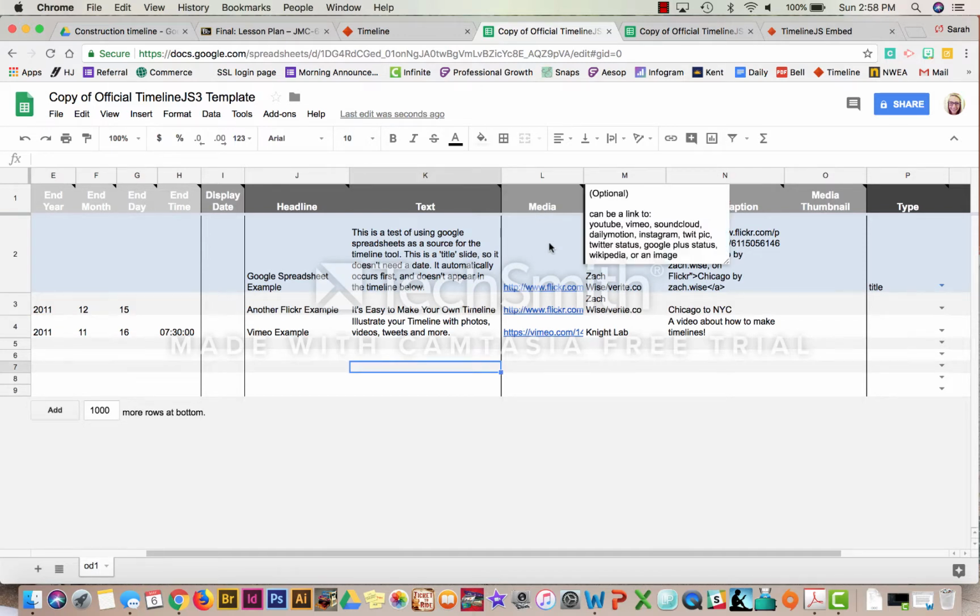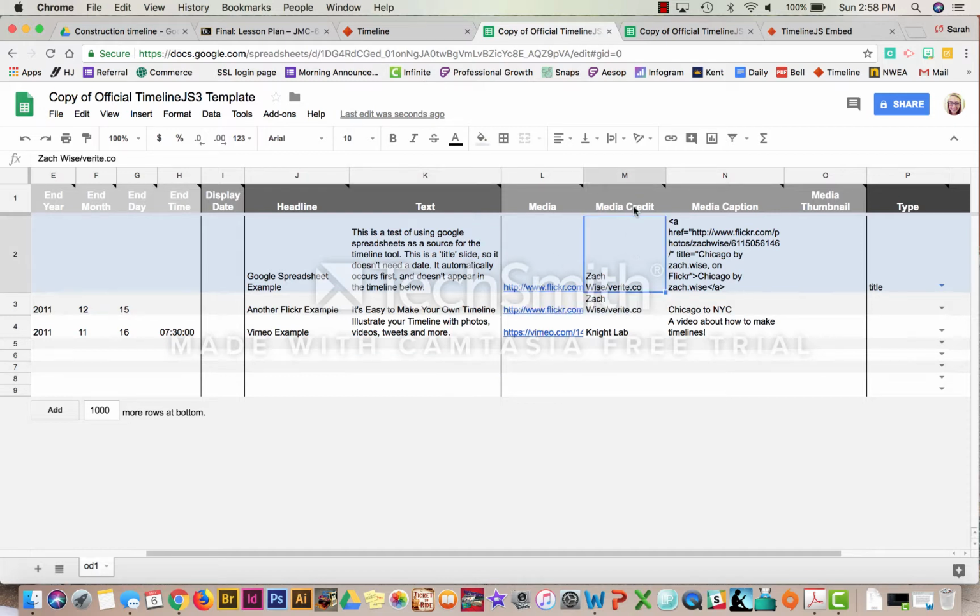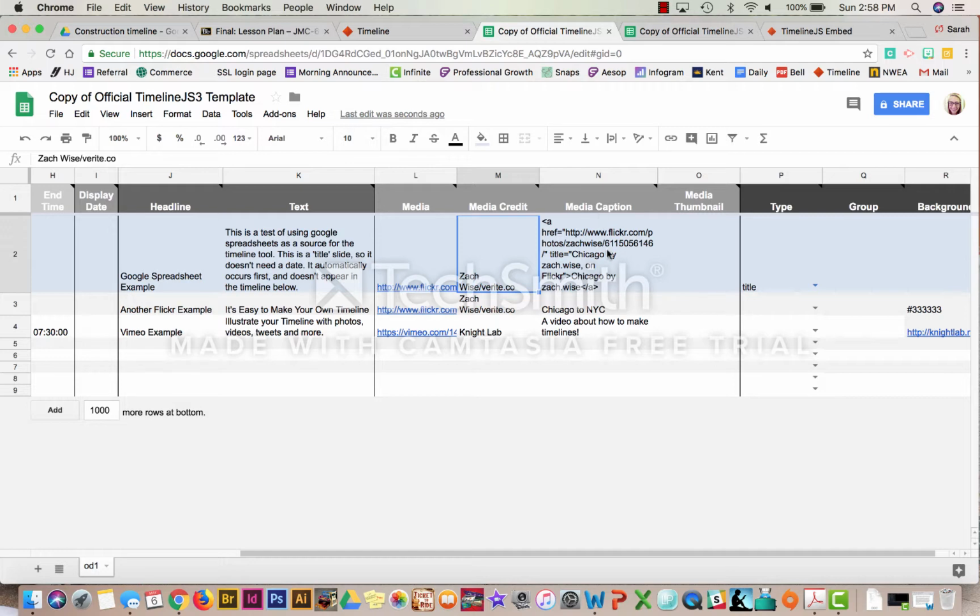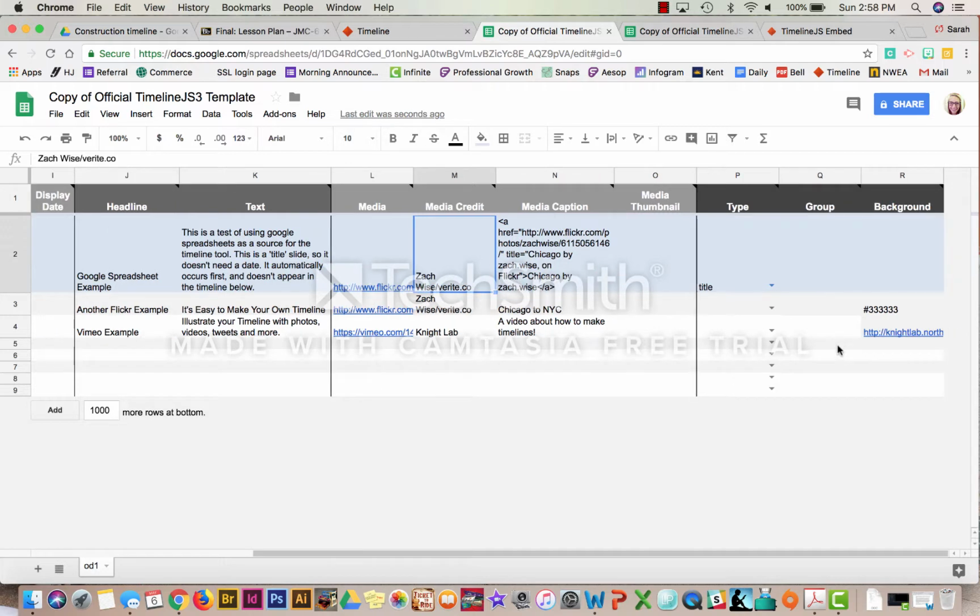And then where it says media, you have an option to include video, audio, photos, photo galleries, things like that. So you'll put your media here. And then don't forget to give credit to your media, so who created that will go here. And then you can also include captions for your photos and things like that here. The rest of it you can pretty much leave blank.